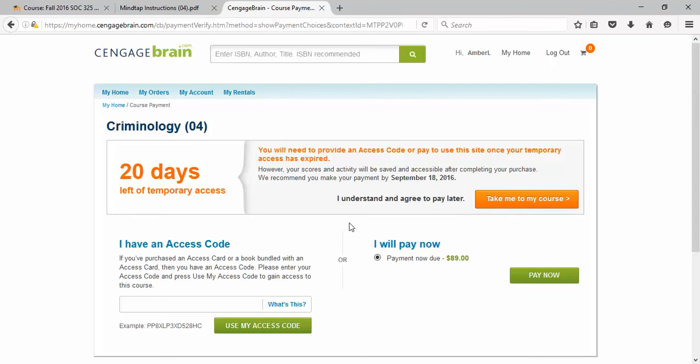And the thing is, all of the work that you do will save. So if you do the free access and let's say 20 days from now you still haven't paid for the course, it will save all of your work until you pay for the course. But you just won't be able to access MindTap until you pay for it. I hope all of that made sense. Okay, so let's go to the course.